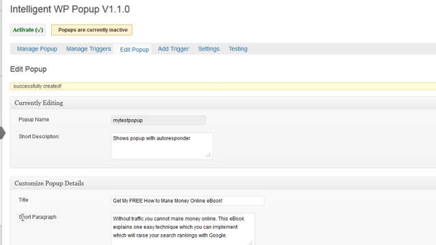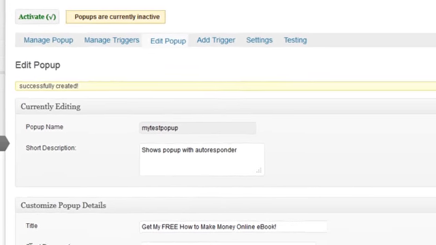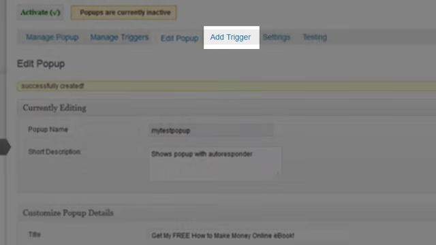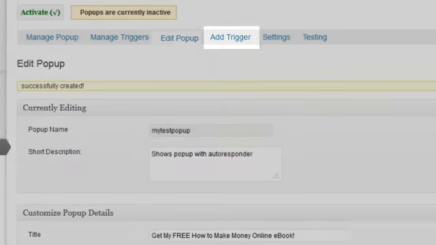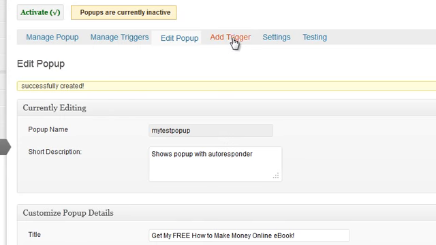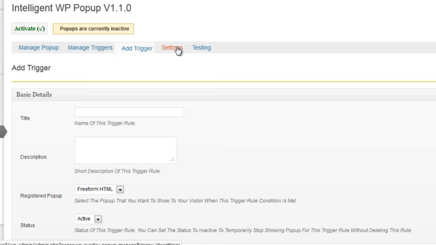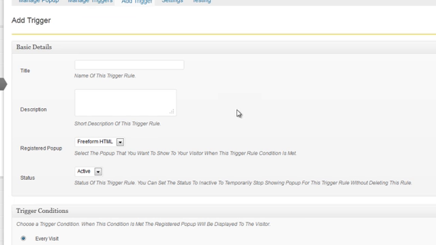So we've just configured our pop-up with our opt-in code, and the next step that we need to do is to add a trigger for this particular pop-up. To do that, we're going to select the Add Trigger menu item at the top there. So we'll click on that. You'll then be taken to a screen which looks like this, and we'll now begin to fill in the details for our trigger. So we'll go ahead and do that.